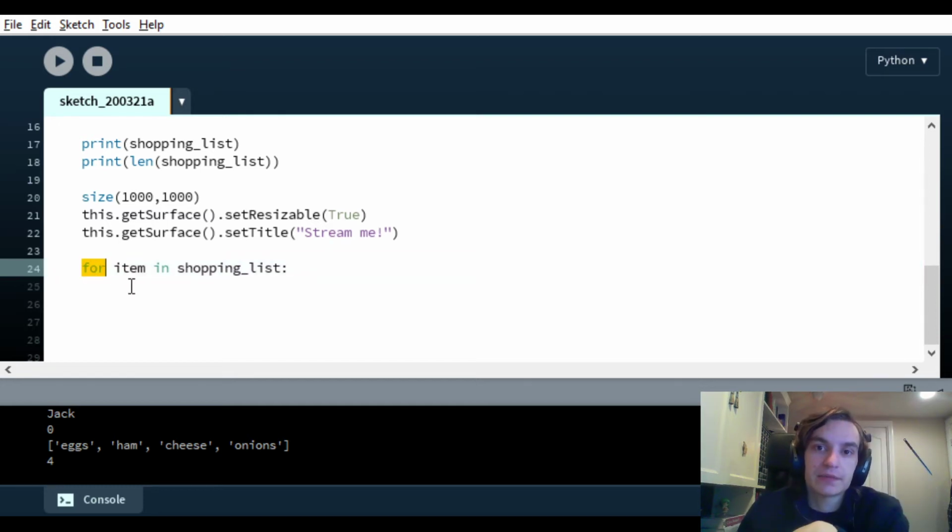This tells the computer that we want to start a loop. Item is what the elements that we're looking at are going to be, its variable name. In is an important word here, so you need to make sure that there's the correct spaces on all of these parts. And then shopping list is the list that we want to iterate over, and then we do need to end this line with a colon as well, similar to if statements. So for item in shopping list, we want to print the item.